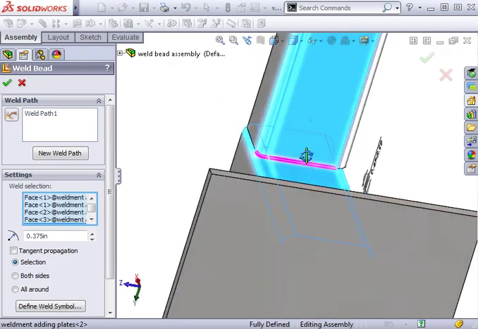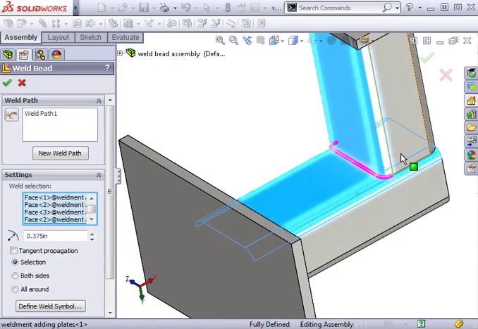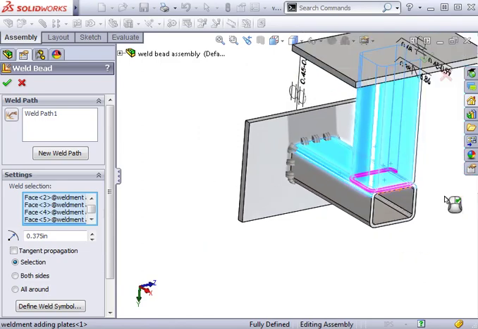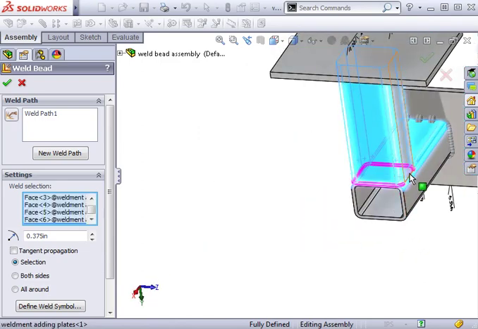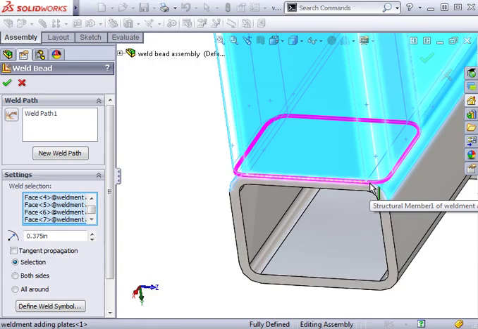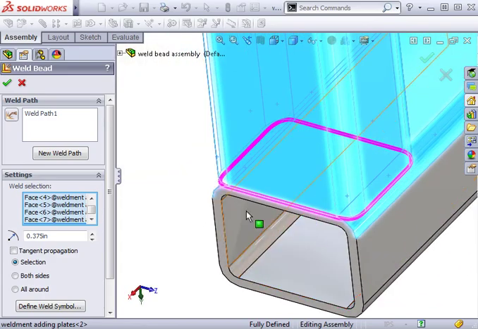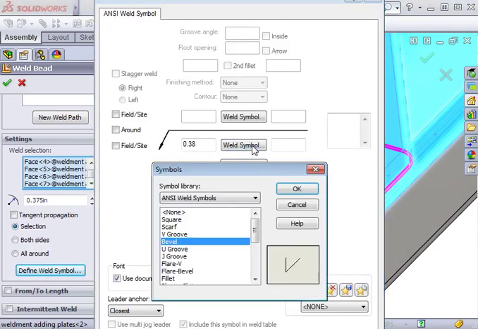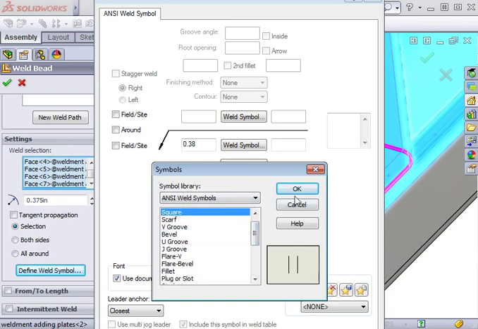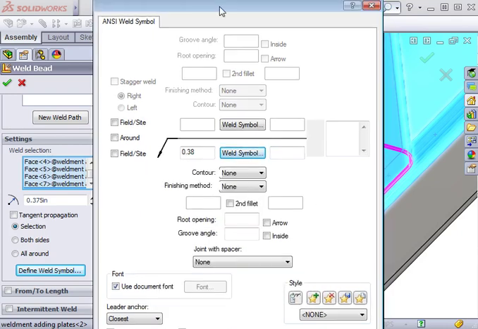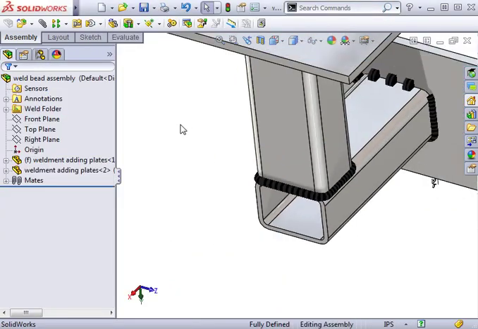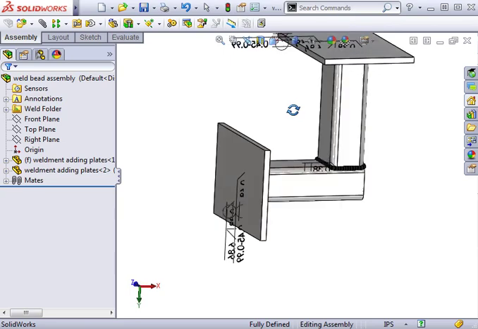You can see the path develop. The rest of the process is identical to what you saw a moment ago, so I'll just define a weld symbol really quickly. And click the green check. When I do, you can see the weld folder appears in the Feature Manager and the weld has been created.